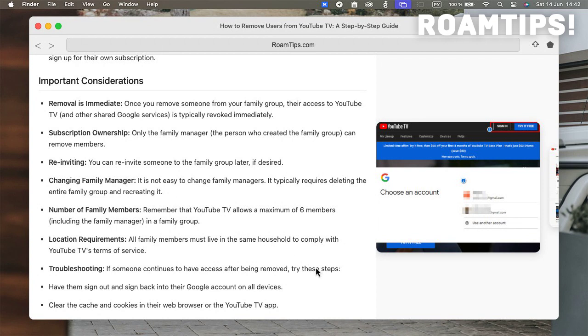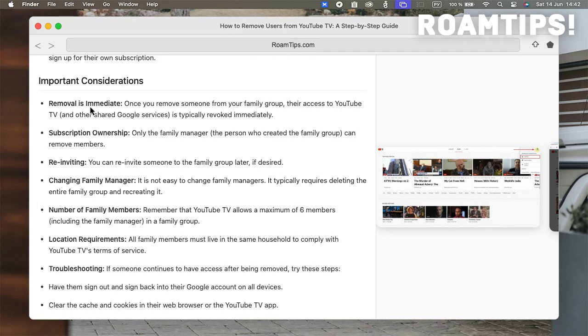Now, let's talk about preventing this from happening in the future. The best way to prevent unauthorized access is to practice good password hygiene. Use a strong, unique password. Don't use the same password for multiple accounts.